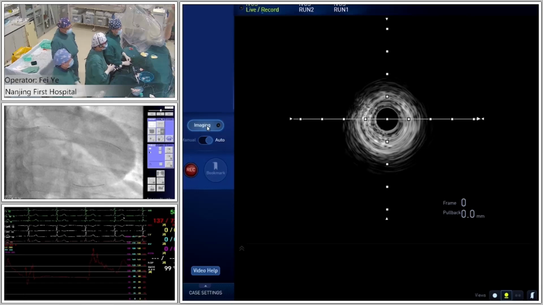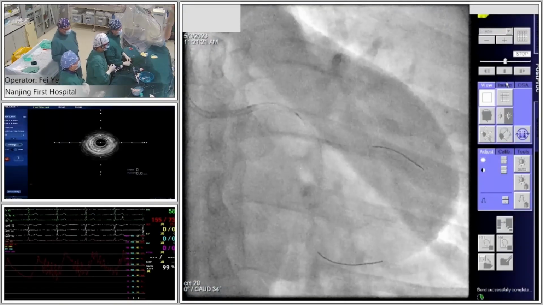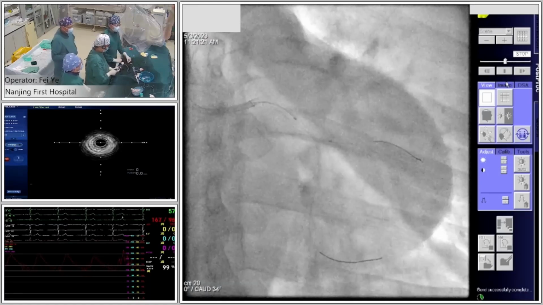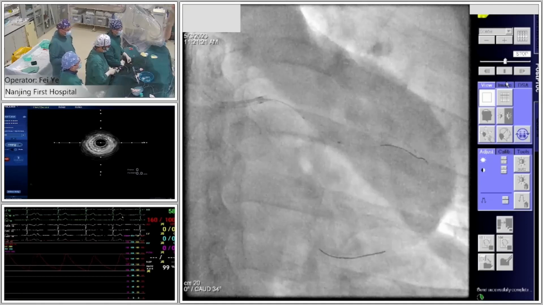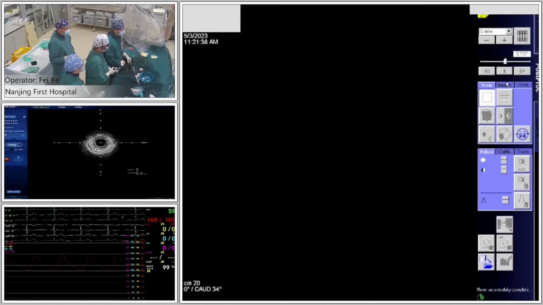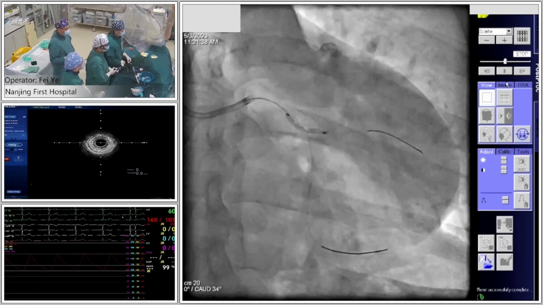So this is a 2.0 balloon. Pre-dilate, just because the angulation was still there, still sharp. 2.0 balloon, 6, 8. Oh, still narrowing. 10.